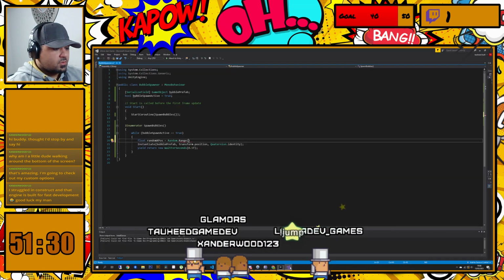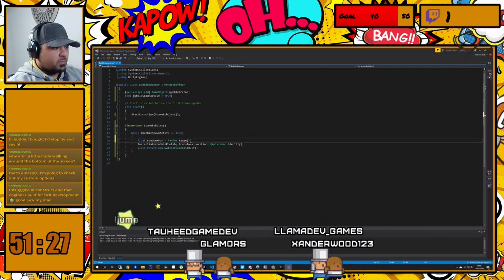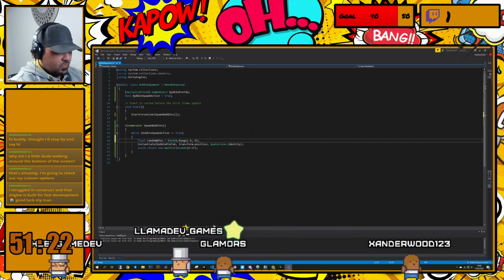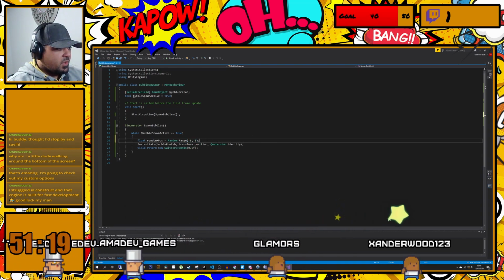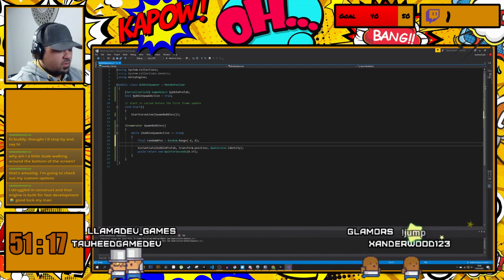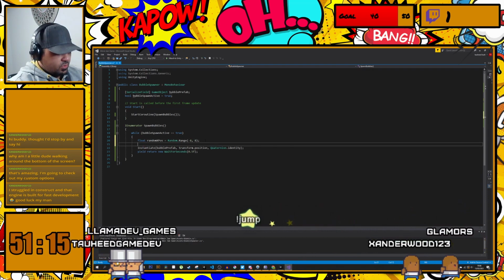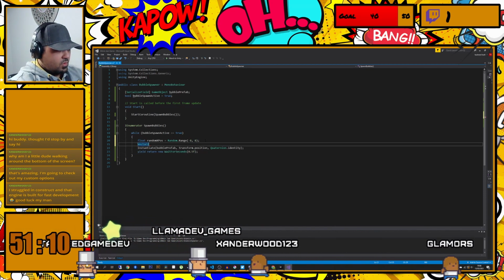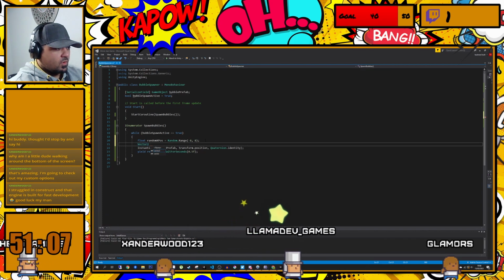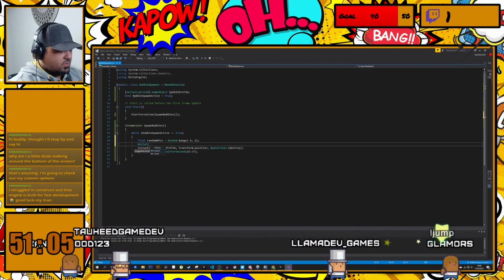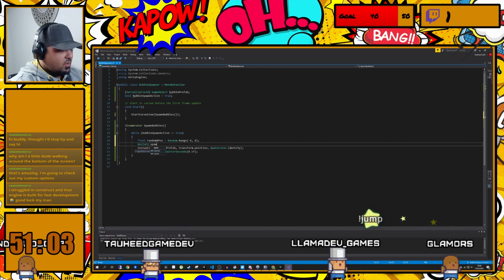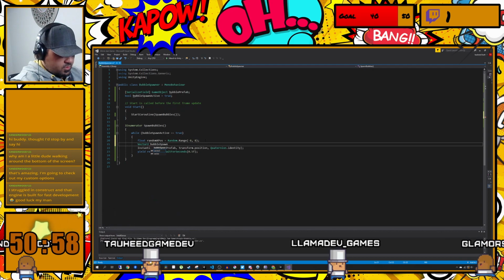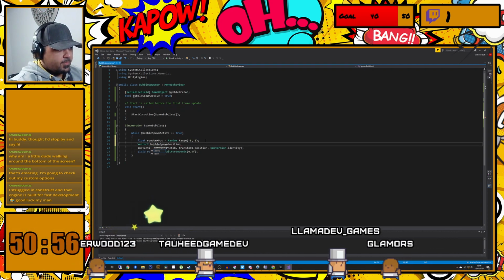So reset position. Random range will be between -8 and 8. That's a random x position. Now I need to make a vector 2 to pass in. So vector 2 spawn position. I don't know. Bubble spawn position maybe? Yeah. Bubble spawn position.